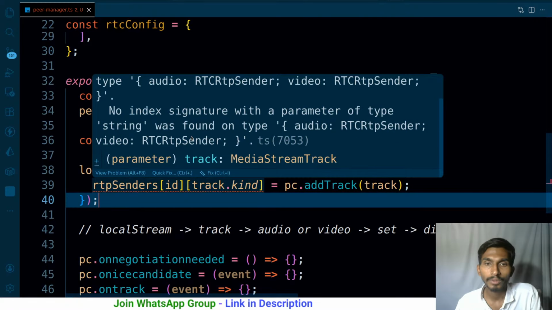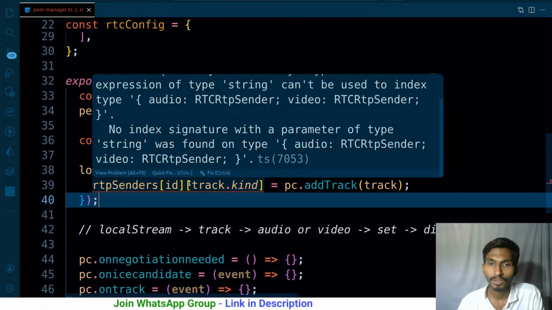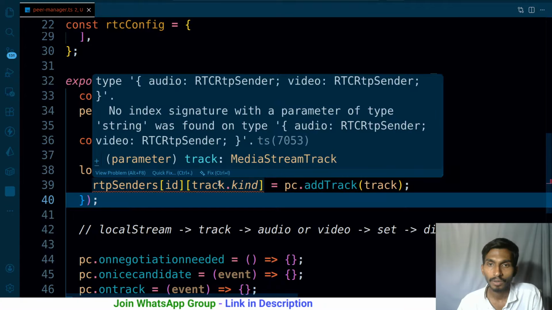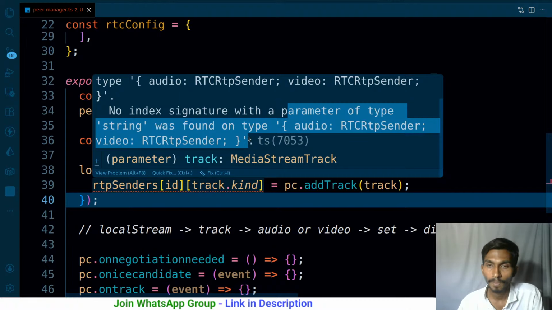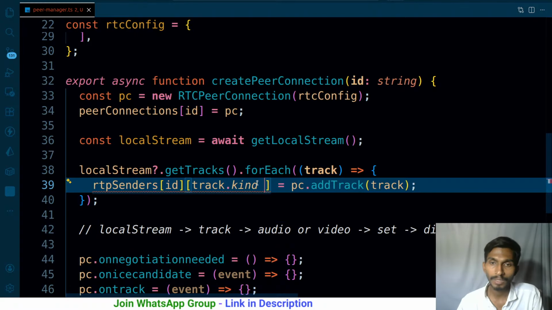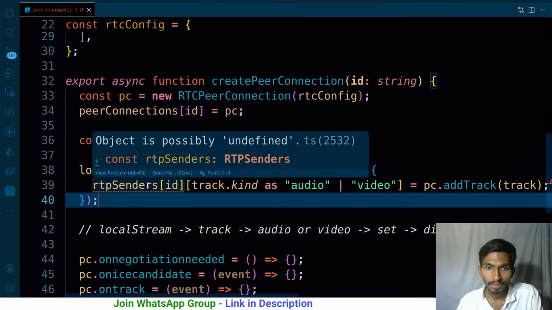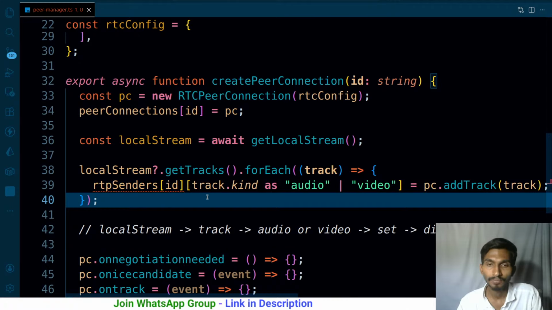And what is the problem? The problem is that no index signature with a parameter of type string was found on the type audio and video. Okay, it is just simply saying that, right? So I have to maybe specify here that the track kind that I'm getting can be either audio or video. Fine. Okay, what is the problem? Is possibly null.